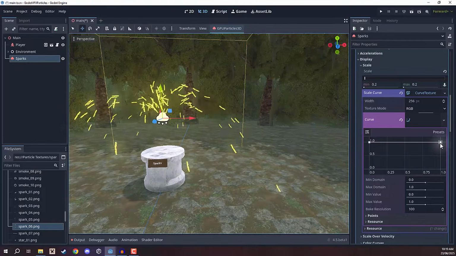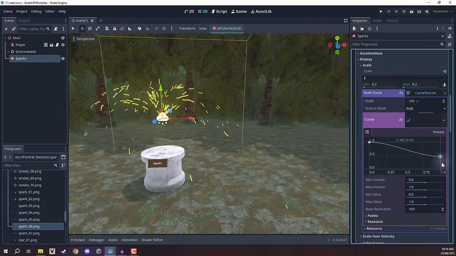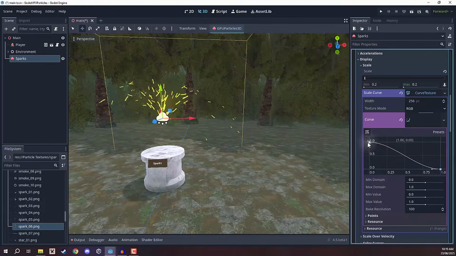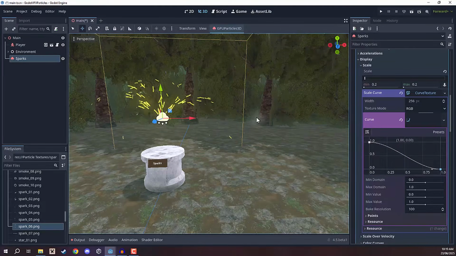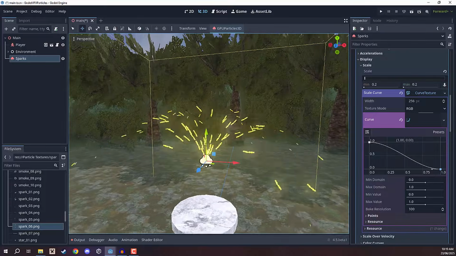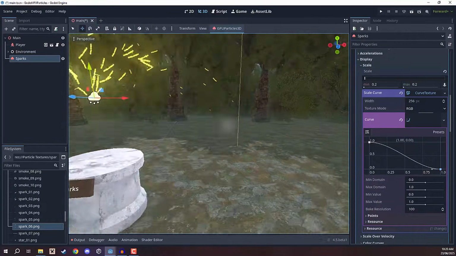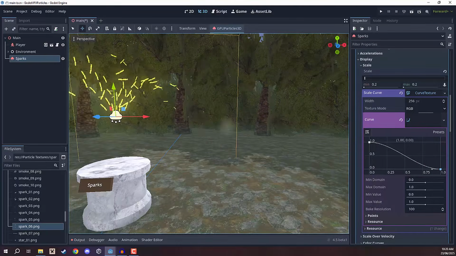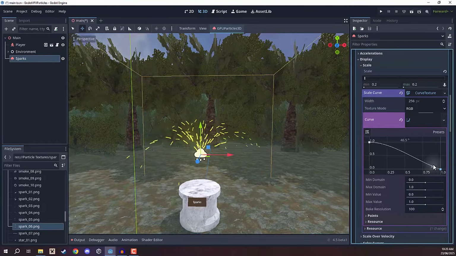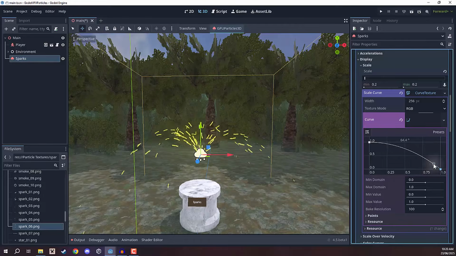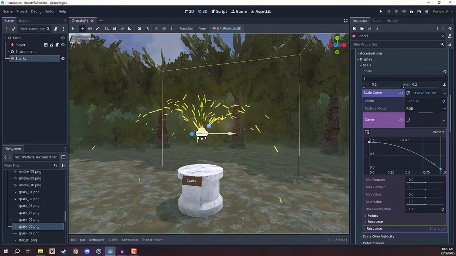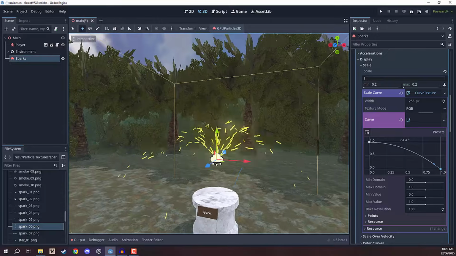But if I click on the node on the right and bring that down, you'll see that the scale is now going to decrease over time. And if we look at our particles, that is exactly what's happening. Our particles are starting in their normal size, and then as they continue on, they are shrinking down over time. We can adjust this as well to however we see fit. And yeah, that is how we can add in our particle scaling.